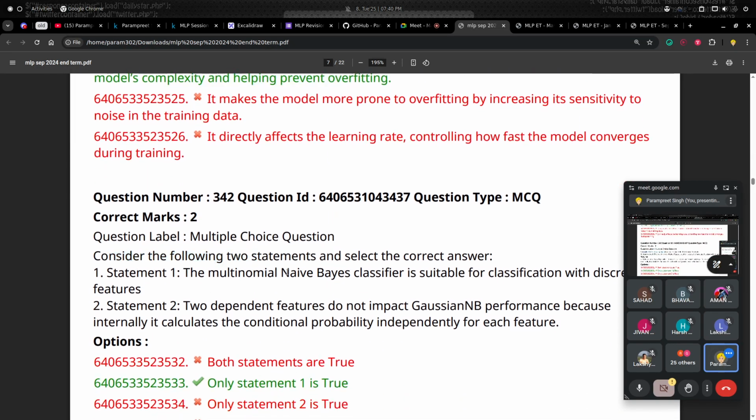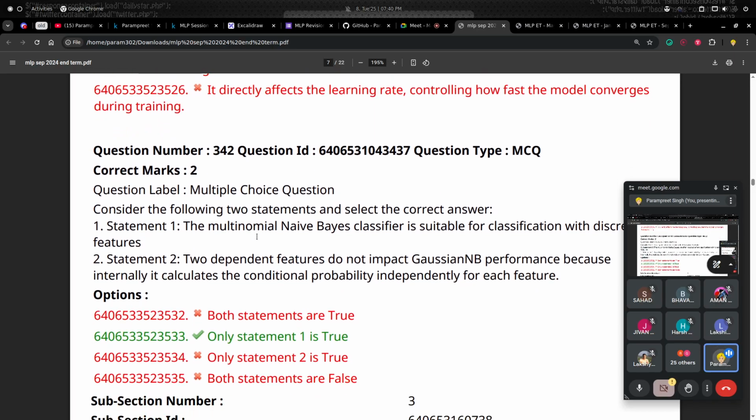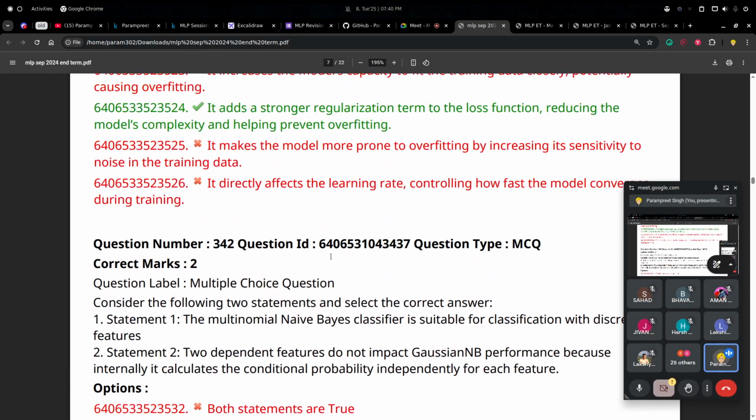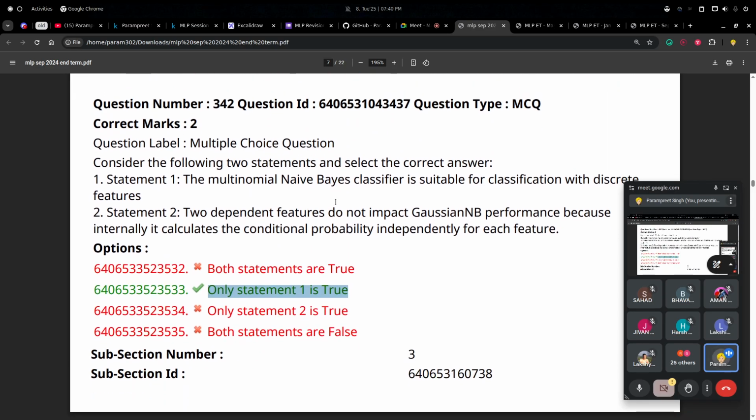Now, next one. Consider the following two statements. The multinomial naive Bayes classifier is suitable for classification with discrete features. Two dependent features do not impact Gaussian NB performance. Okay, I know less about this one. So can anyone explain? It is written statement 1 is true. The multinomial naive Bayes classifier is suitable for classification with discrete features. Can anyone explain these two statements?